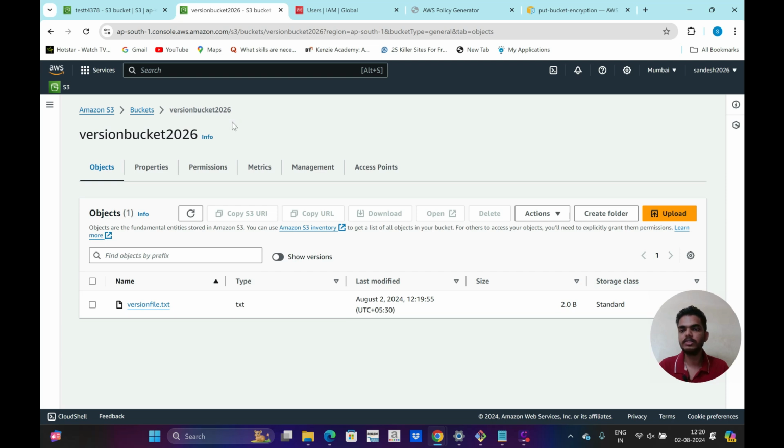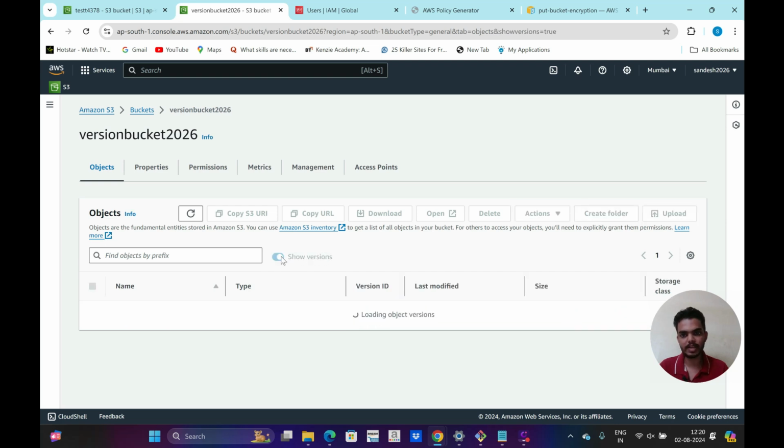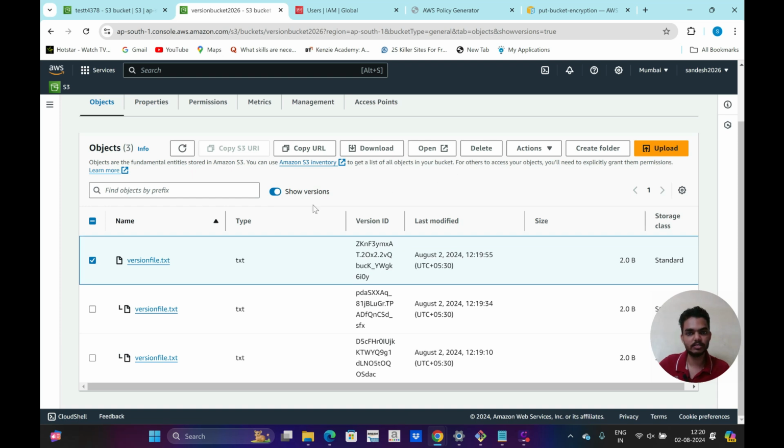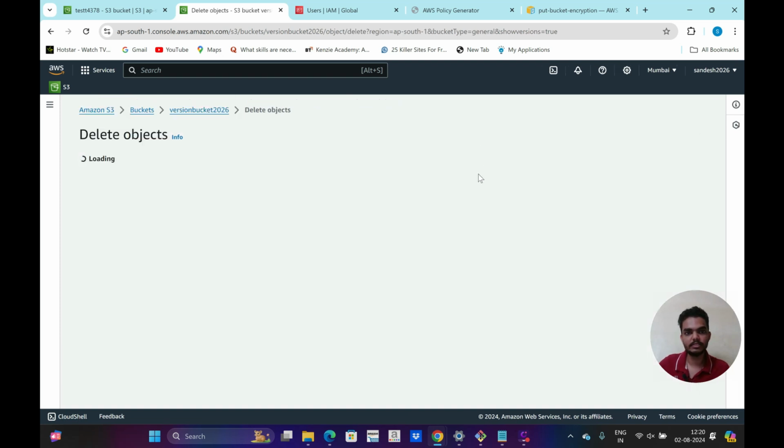Now if I check this bucket, only one object is there. But there is an option called show versions, and if I enable that, I can see three different versions of this file. This is the latest version. For example, if there is some mistake in this latest version, and I want to go back to the previous version, then I can just delete this latest version. Go back and delete.